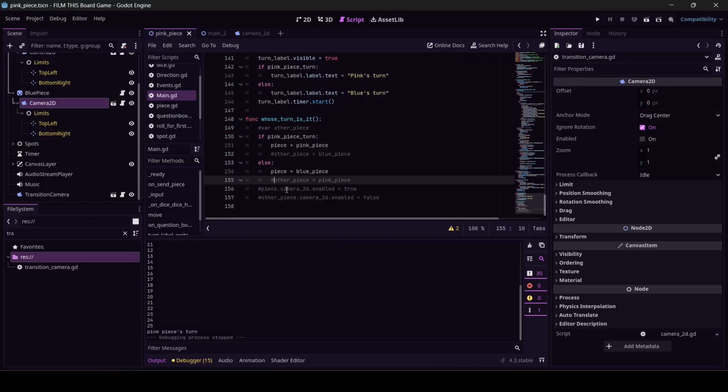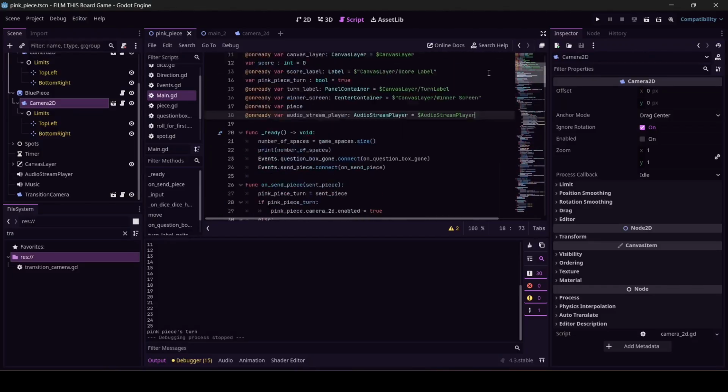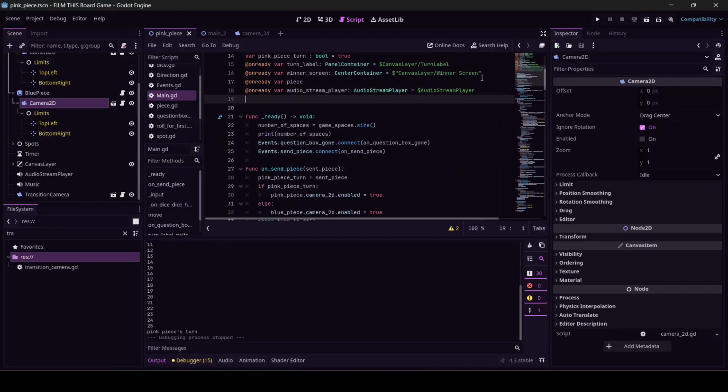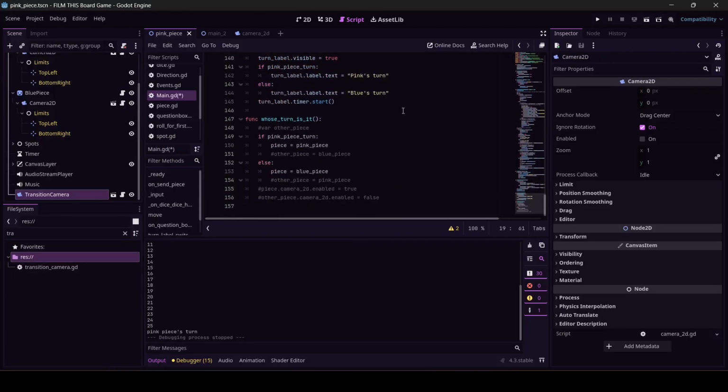We have to call it somewhere. I'm going to take a little walk up here to turn label switcher. I think this is probably a better place to deal with the camera anyway, when the turn switches. So it'll flip whatever turn to whatever piece, and then it'll move the camera, right? We need a reference to transition camera if we're going to talk to it. Up here in declaration, click, drag, control, drop, nailed it, love it. Come back down here to turn label switcher.